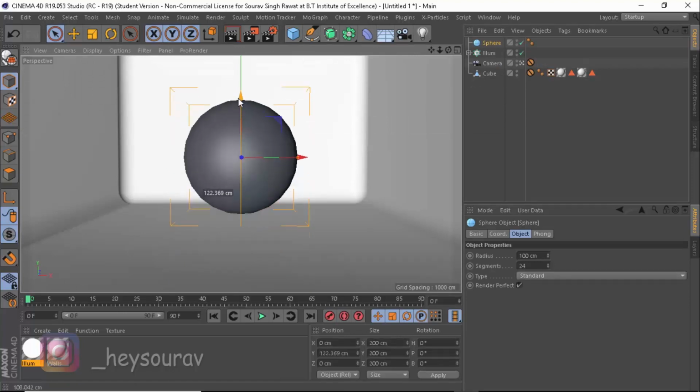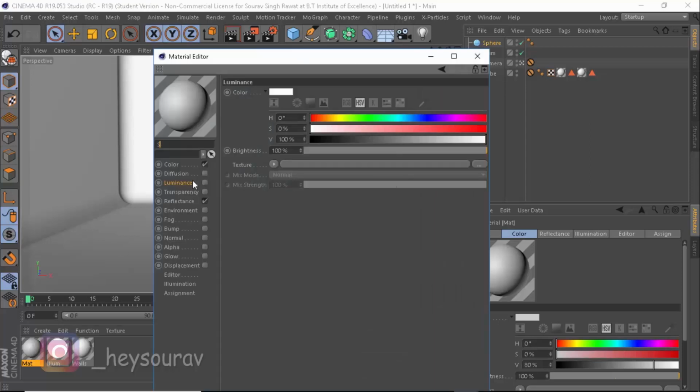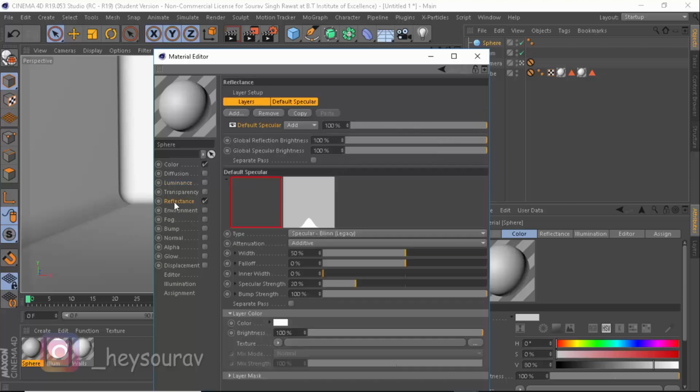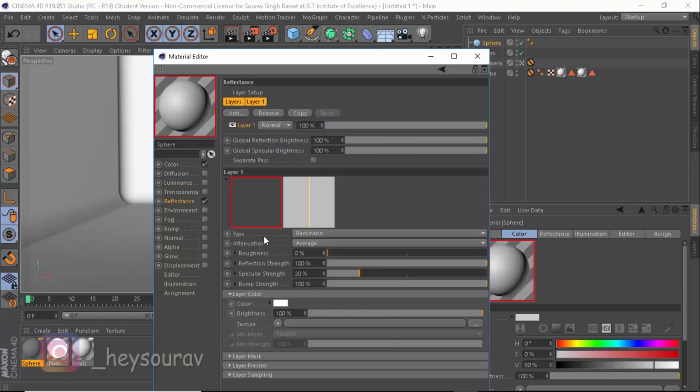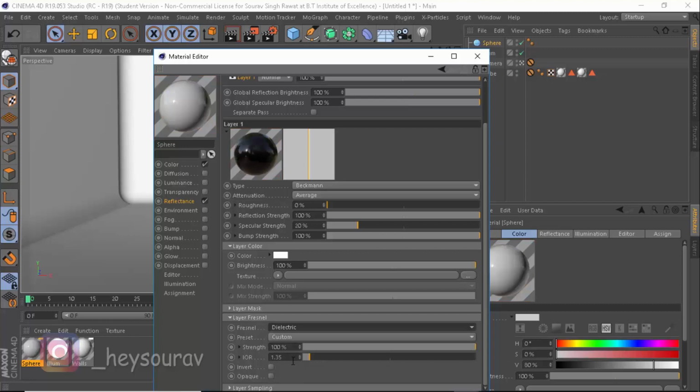Move it a bit upward so that I can see what's going on. Let's make it icosahedron, and let's take segments to like 45. Let's go ahead and create a new material, and I'm going to be naming it sphere. Let's go to reflectance, remove everything, add a Beckmann. Let's go to layer Fresnel, add a dielectric layer Fresnel, and make it of glass.